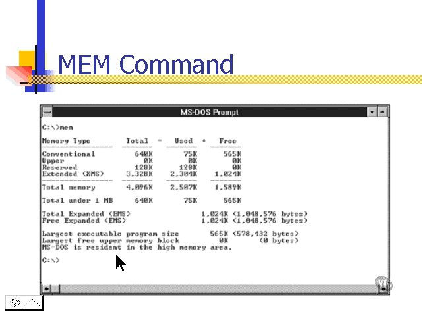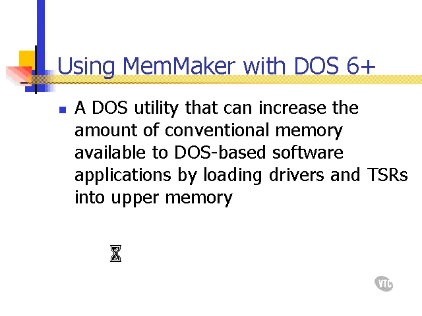In order to determine and to change the amount of memory or the way that we are allocating memory, we can use a program called MemMaker. MemMaker came out with DOS 6.0, and any DOS above 6.0 would include MemMaker. This is a utility that can increase the amount of conventional memory available to DOS-based software applications by loading the drivers and the TSRs into upper memory.